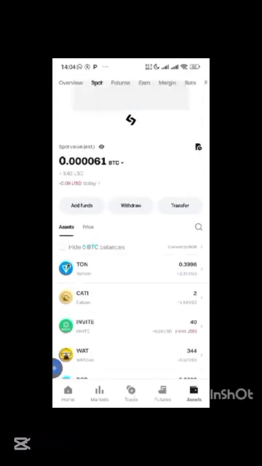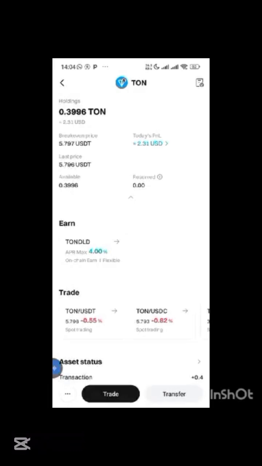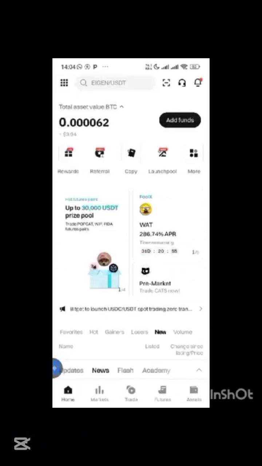So that's all. If you check, you see that my USDT has been converted to ton. You see that $2.3 that I was having, I used to buy ton, as you can see. So that's it.